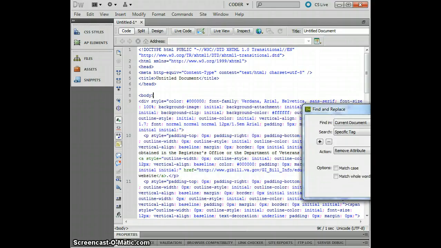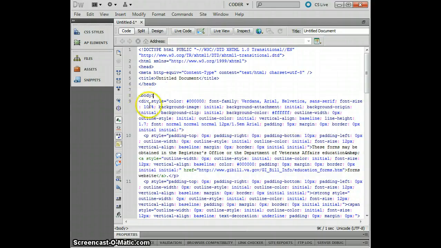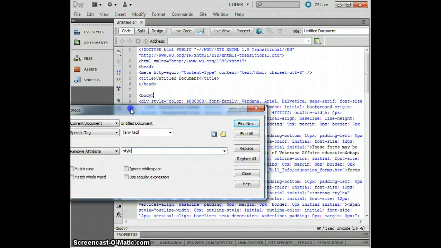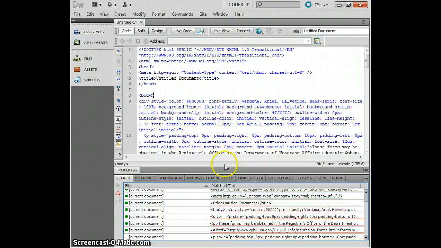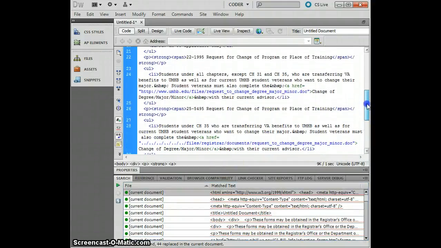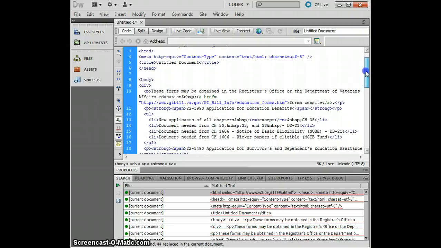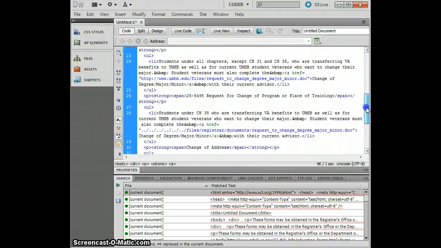So you'll see what I have before. This div with a bunch of CSS declarations declared inline. But then if I do Replace All, you'll see what happens. I end up with a very much more clean piece of code, which is great.